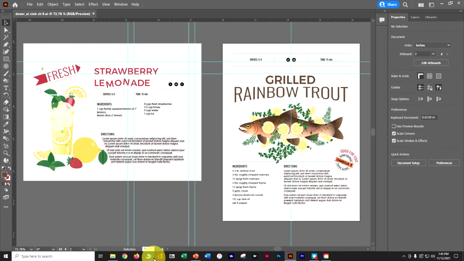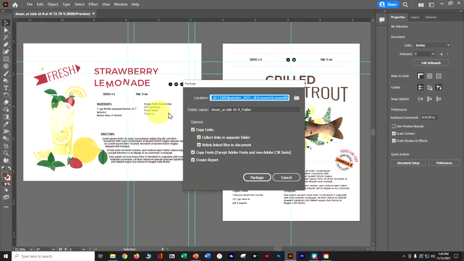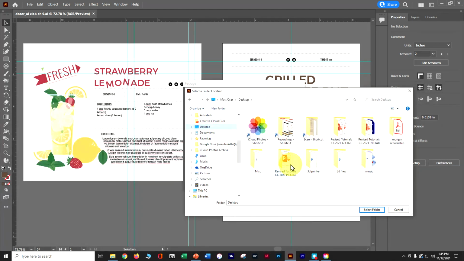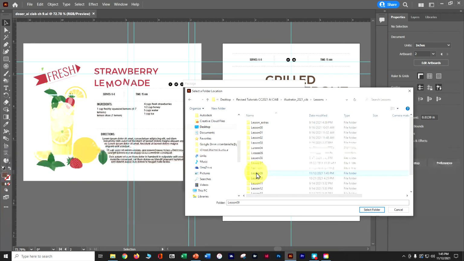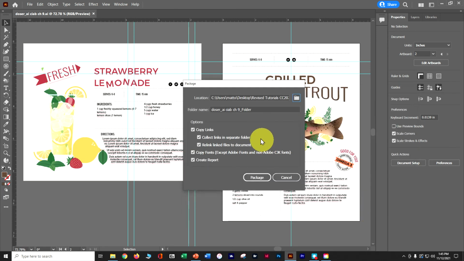So the last thing we need to do is package to turn it in. So let's go ahead and do a File, come down here to Package. I'm going to make sure I'm in my correct folder. I want to be in lesson number 9. I'm going to go into my desktop, my tutorials for Illustrator. I want to be in my lesson number 9. And select that folder. And instead of folder, I'm going to put the letters PKG. So I have package. And go ahead and package it.